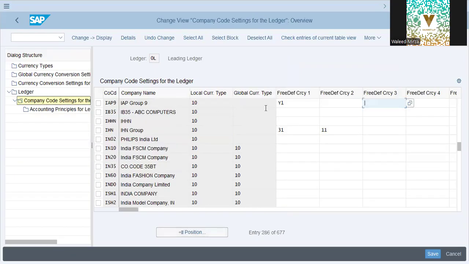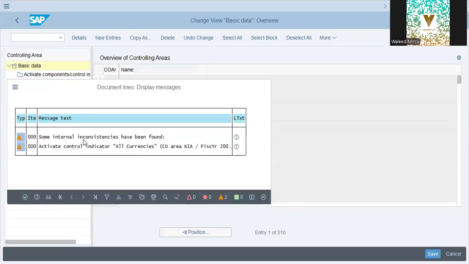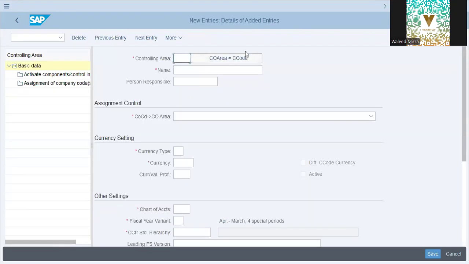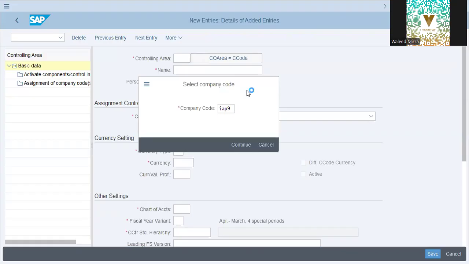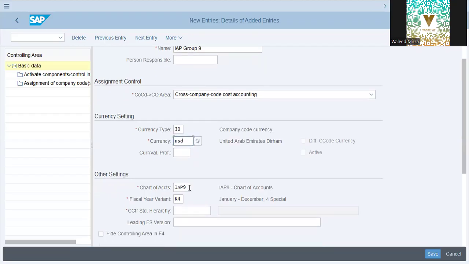IAP 9. Okay, we have Y1. Okay. Next step is OKKP. New entries. IAP 9. IAP. Company code controlling area will be cross company code. We can add more. Now 30 and USD. Okay, because company code currency is AED, mother company is GBP, and controlling area will be USD.